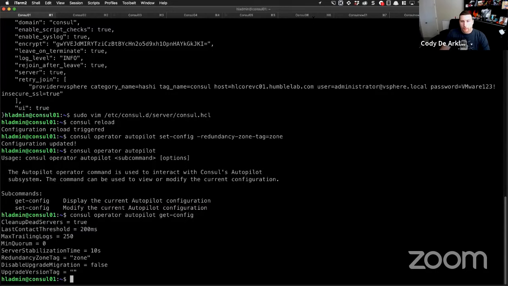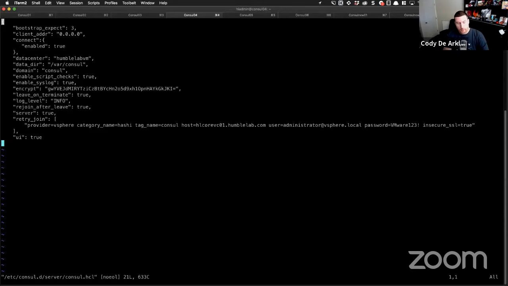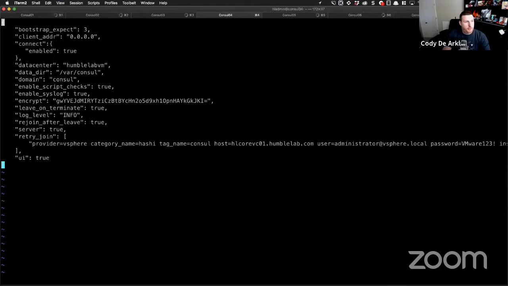So now we're going to update 4, 5, and 6 to have the same zone metadata, but also add an additional tag for the redundancy zone tag. So we'll switch over to 04. I realize this is probably really small and not helping anybody. So let me make that a little bit bigger for everybody.